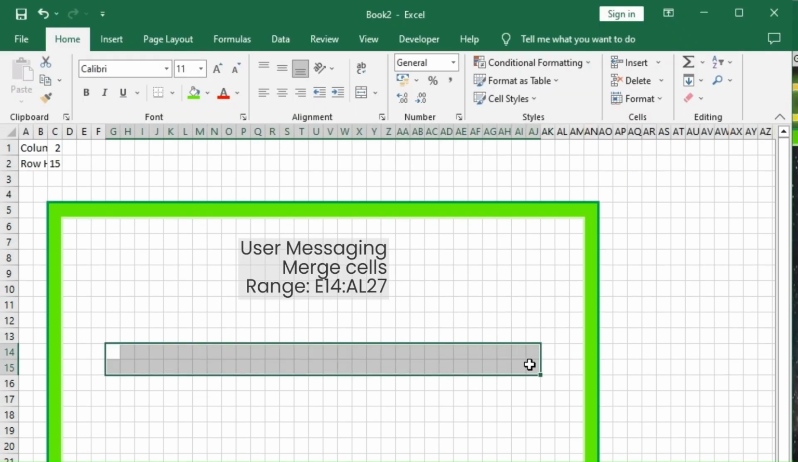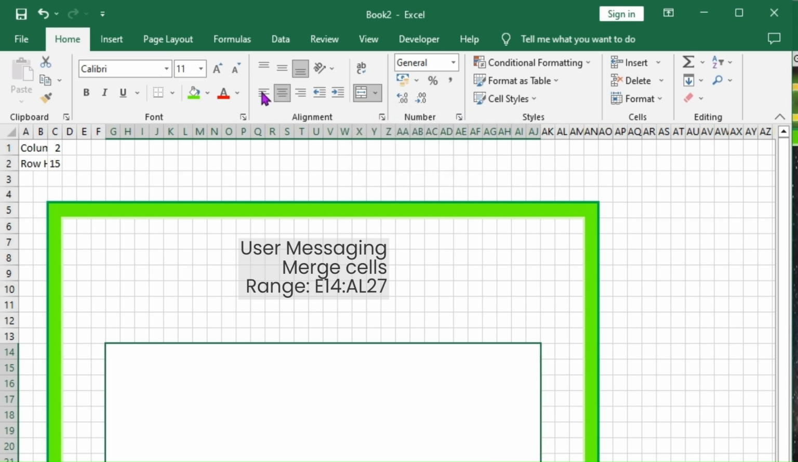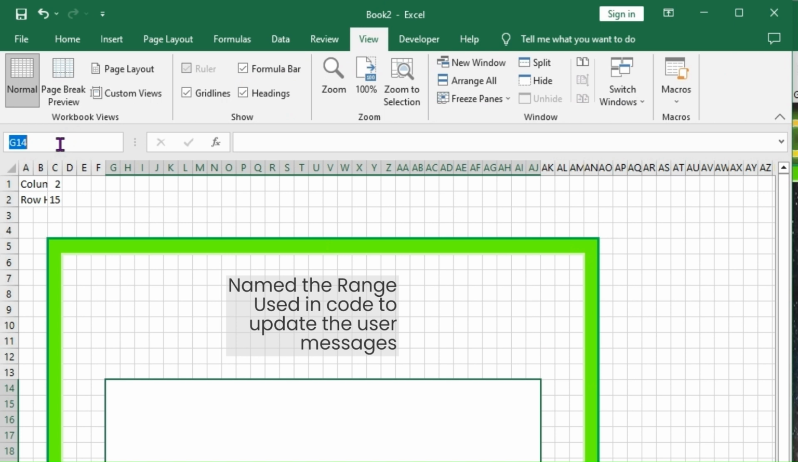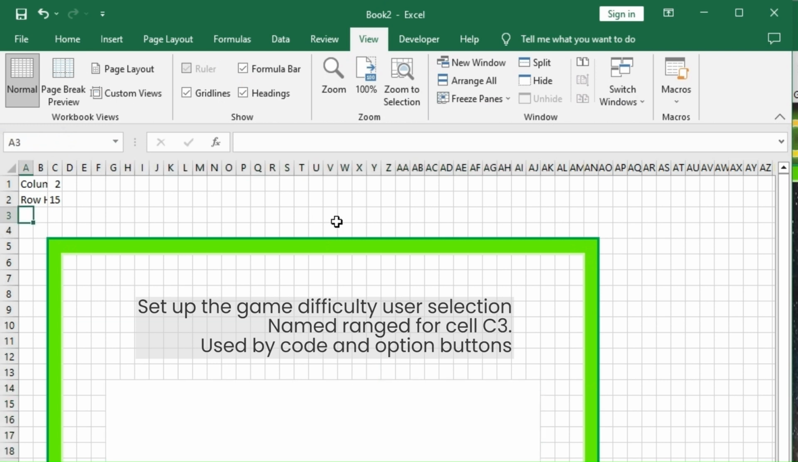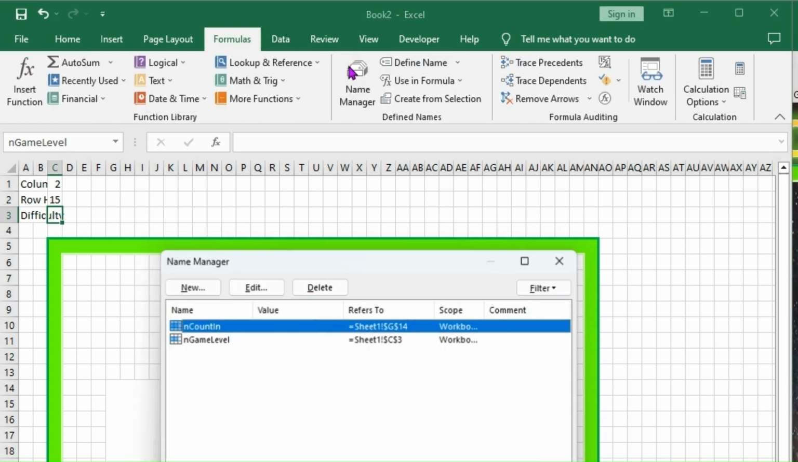Next is a merge cell section, and this is where we'll show the user game messages such as the counting 3, 2, 1 and the game over message. We'll call that n counting as a named range. We'll also define the option buttons' output, and that will also be a named range, and we'll define that as n game level. And you can see here through Name Manager that we have the two defined names.